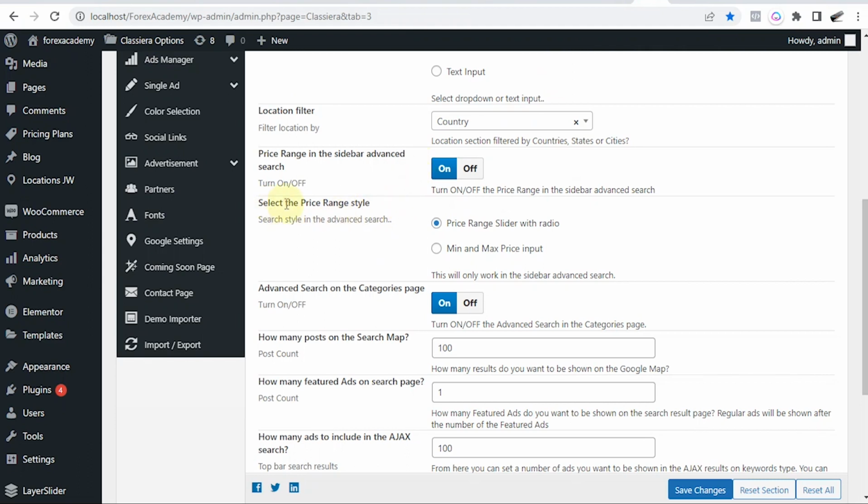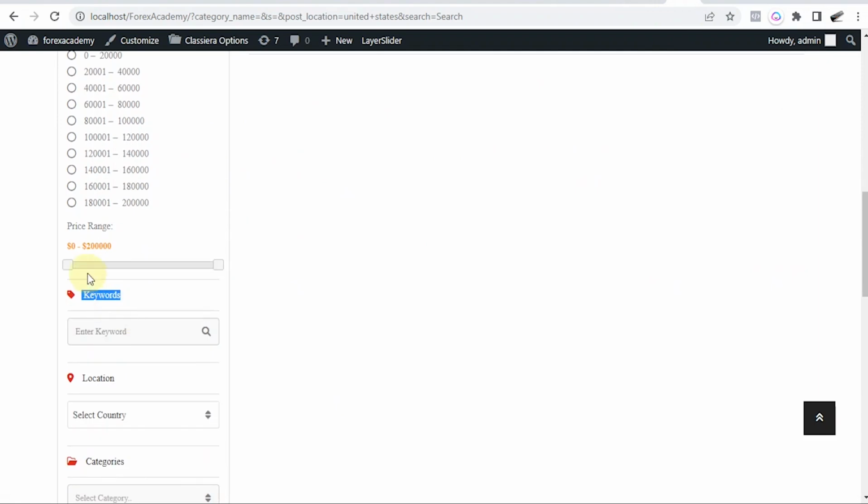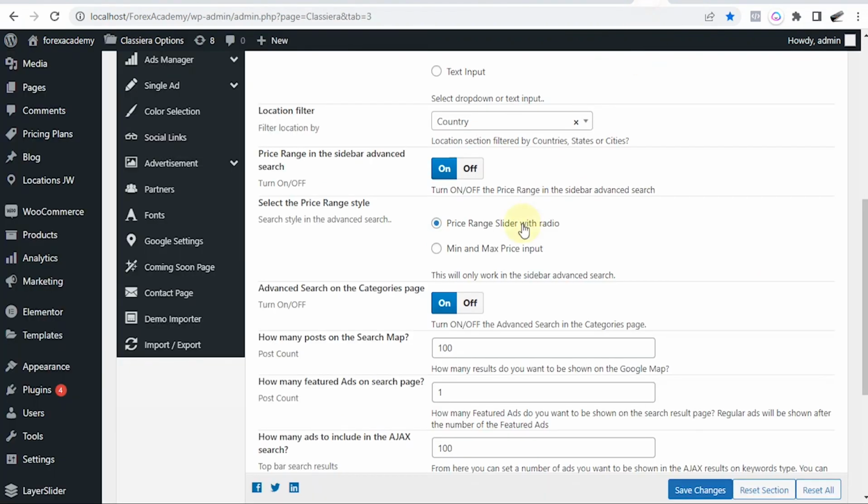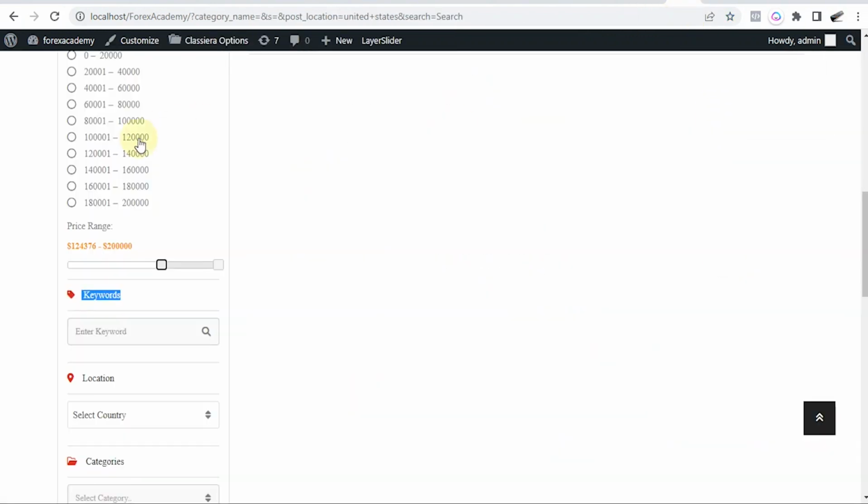The next one is select the price range style. Price range slider with radio, that is what is selected. That is this price range slider. If you don't want a slider, you can choose the other option, which is by inputting the maximum and minimum price input. Let's select that and save changes and see how it will look like.